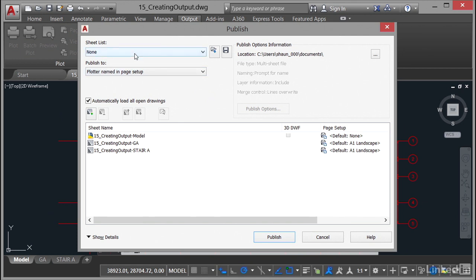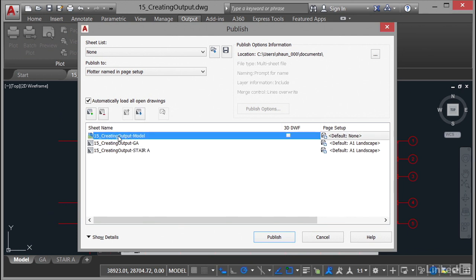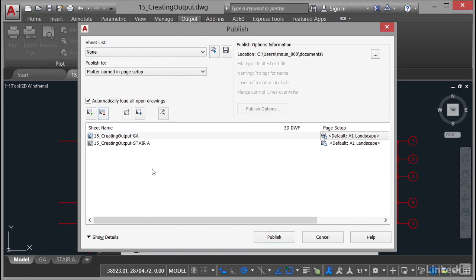There is a sheet list here that allows me to save to what they call a DSD file, which is a drawing sheet description file. And I'm going to publish to the plotter named in the page setup. So here are my files that I'm going to actually plot. These are basically the tabs in my drawing. The actual model tab there, I don't need, so I can click on this icon here and remove that from the list.